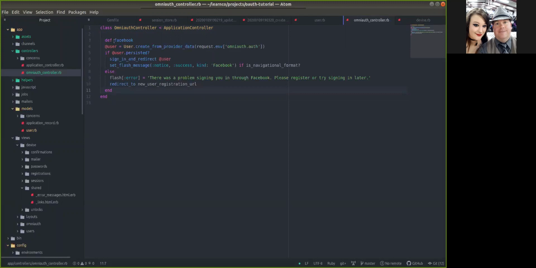So the way to do it is define your method, name it after what it is. So for this one, it's Facebook. Then we're going to create an instance variable for the user, and that's equal to user.create from provider data, and that's from the Omniauth. That's what that's doing here. If user persisted, so if it's saved, sign in and redirect at user.